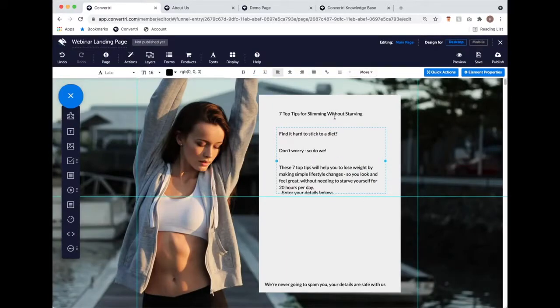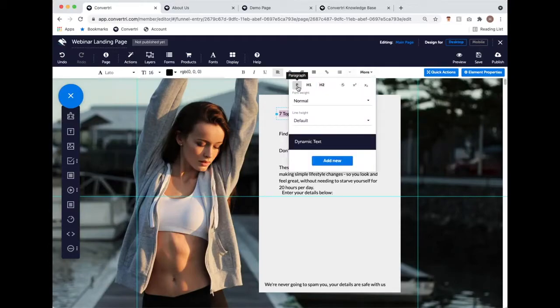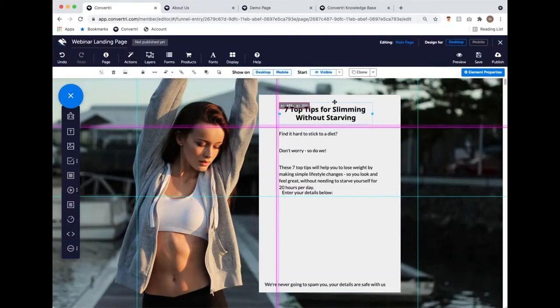But I actually need to tell Convertri, hey, this is my title. It assumes every single text box I put on my page is paragraph text, because nine times out of ten it will be right. But in this case, this is heading text. So I've highlighted the text, just clicking in the text box and highlighting, kind of like if you're in Word. Go to more, and you can see this is currently set to P for paragraph. But if I change it to H1 and then click off, we now have title text.